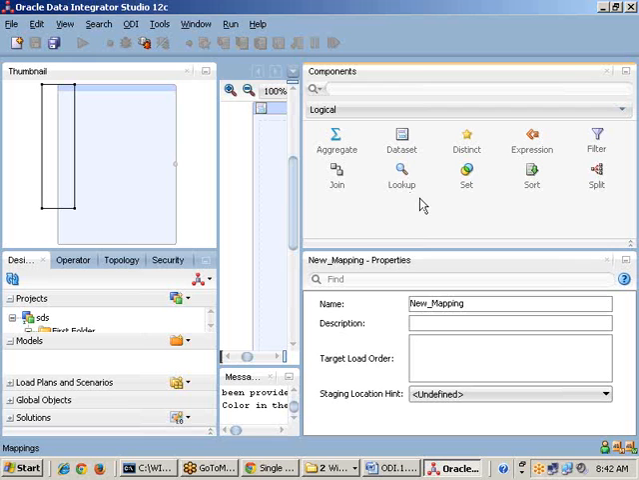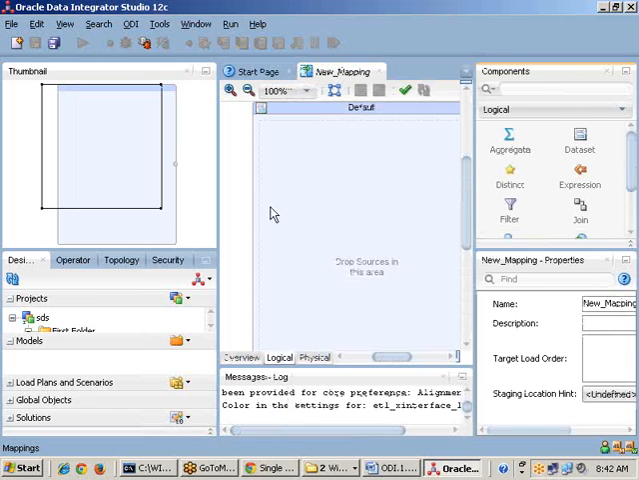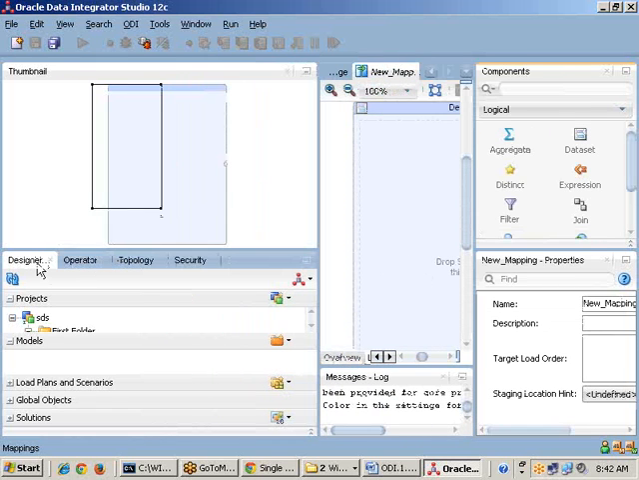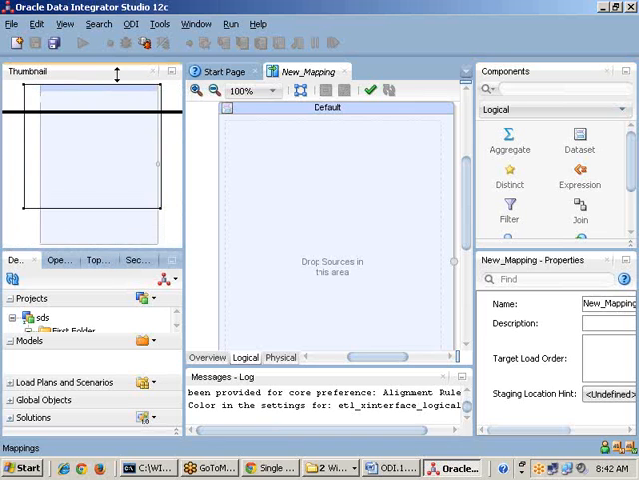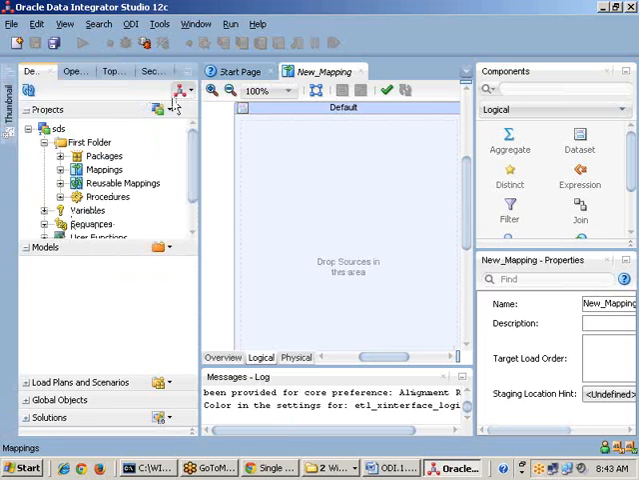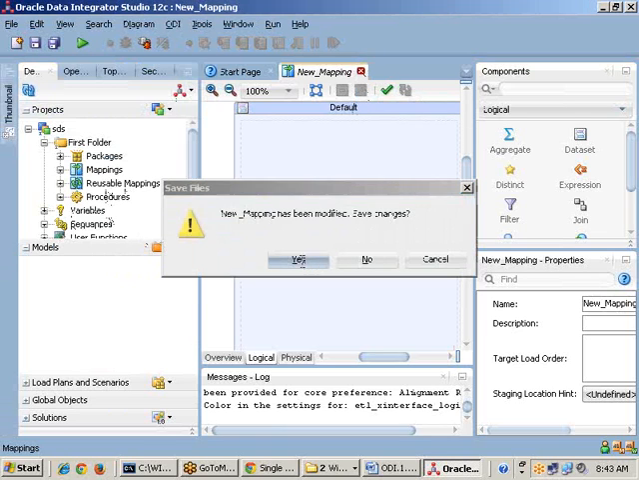All these things we are creating within the window called the designer window. As of now, I am closing this mapping window.